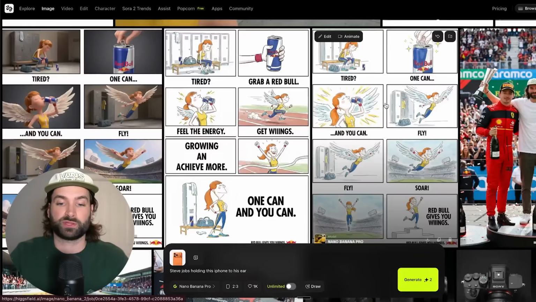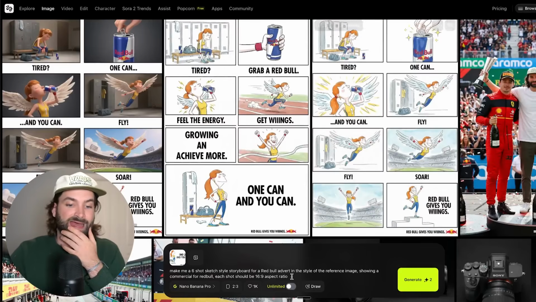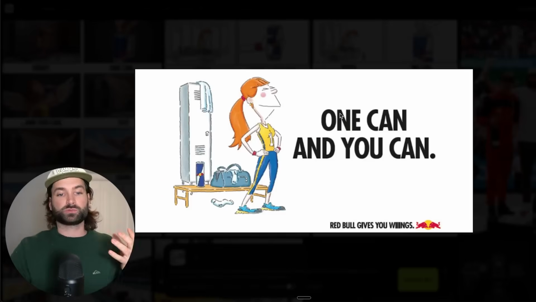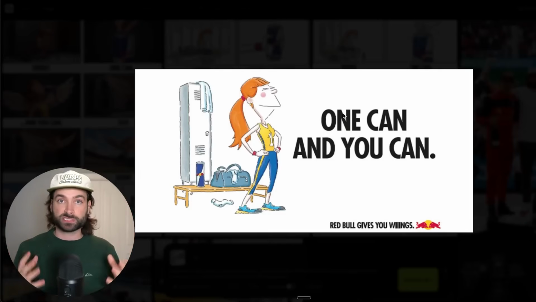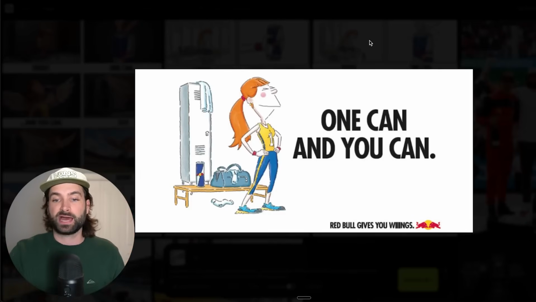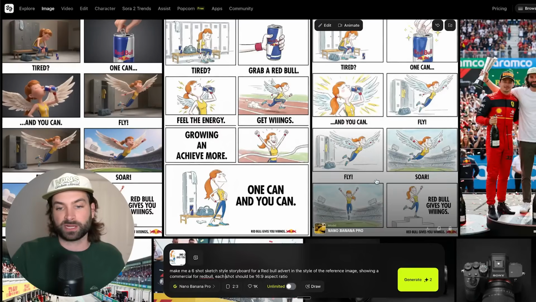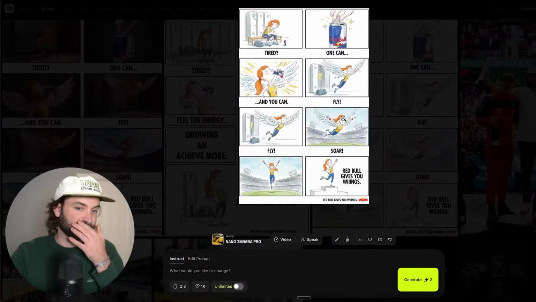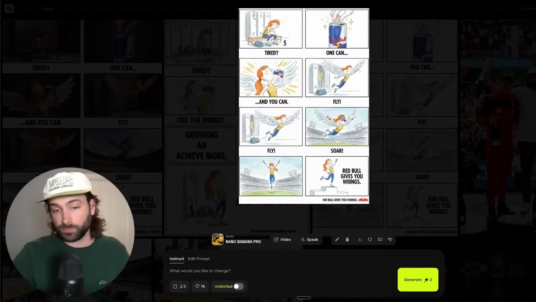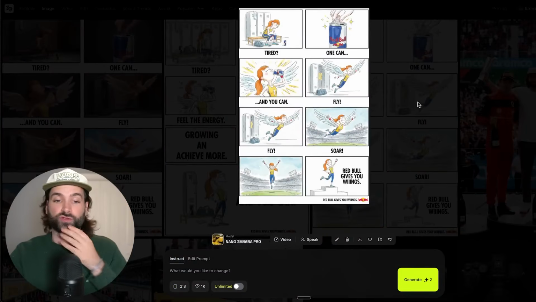This is a great tip, by the way. If you're looking to create an advert, let's say we wanted to create an advert for Red Bull. What I did was I took this image, which is obviously the style that they use for their adverts, and I uploaded that as a reference photo and said, make a 6-shot sketch style storyboard for a Red Bull advert in the style of the reference image, showing a commercial for Red Bull. Each shot should be in 16:9 aspect ratio, and it did actually give us 8 images here, but I'm not complaining. Honestly, this looks really, really nice.